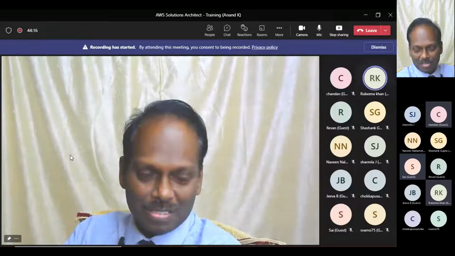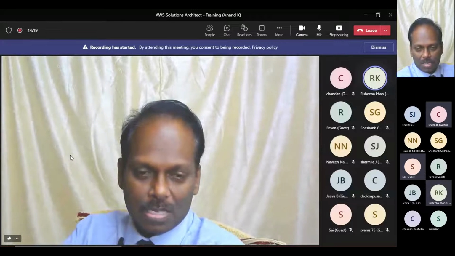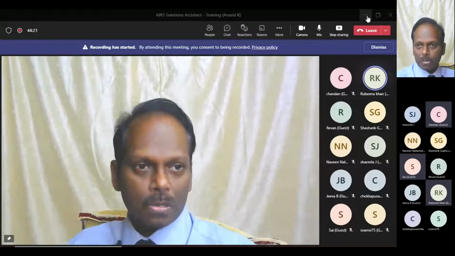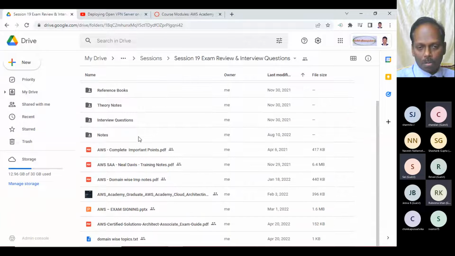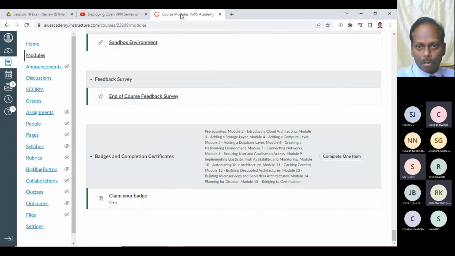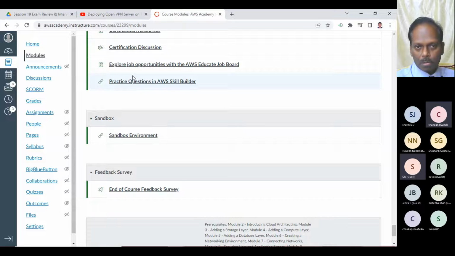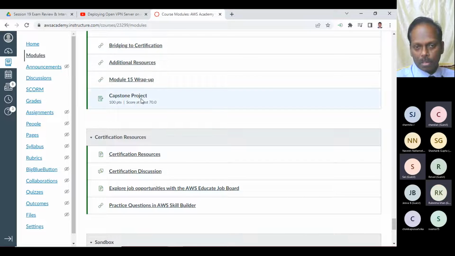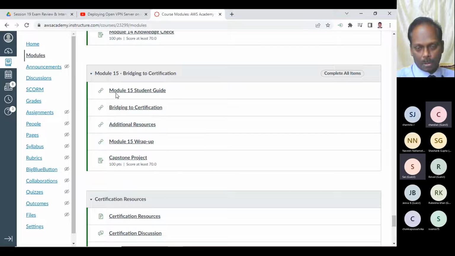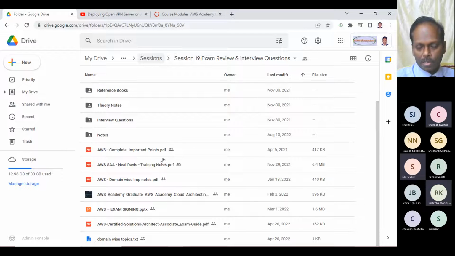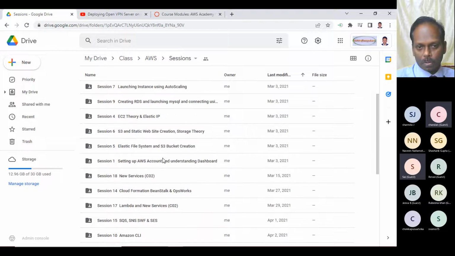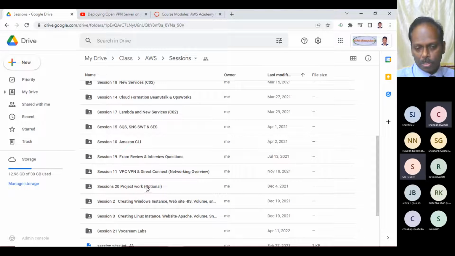So can we have more projects other than this? That's what I was saying. It's one project only. No, not one project. That is there in the capstone. This particular one is the sandbox project, the canvas project. But if you want to do projects, you can have several projects. Go to sessions 20. Project work is there, optional. See this, Rubina?